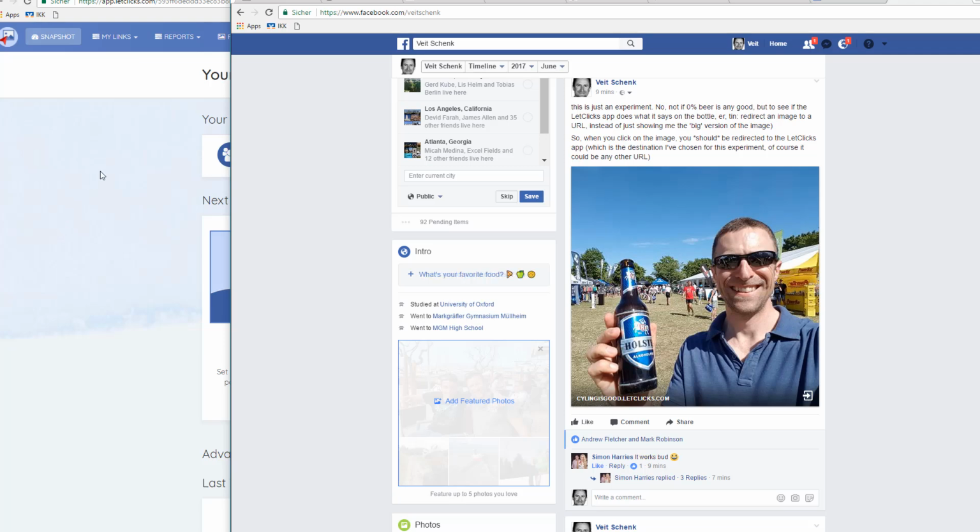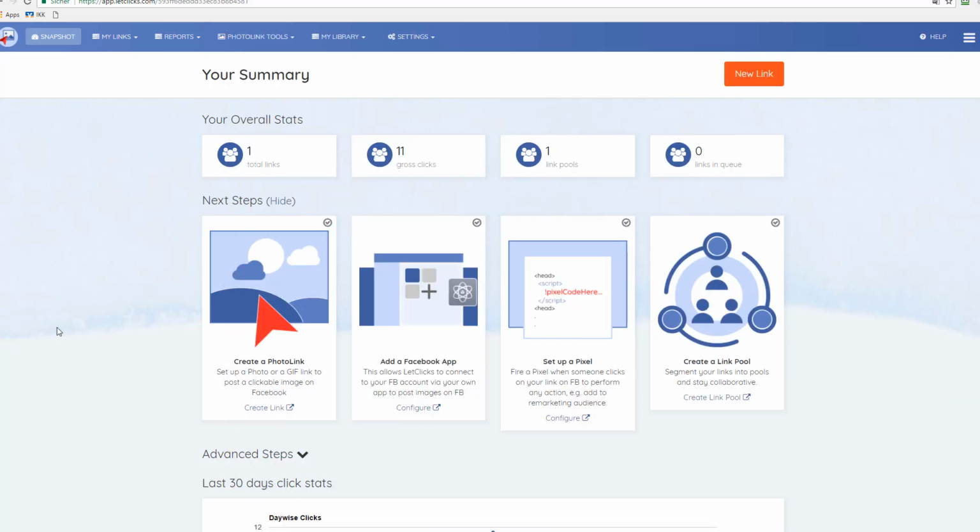So here we go. In this window over here, what we've got is basically the number one functionality to create a photo link, which is what I'm going to show you. And just looking at this here, you already see that they thought about how to use this for marketers as opposed to just being one simple tool.